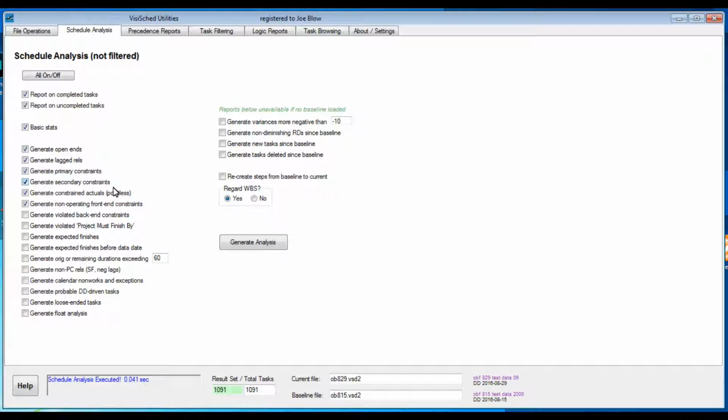Generate Primary Constraints and Secondary Constraints are self-explanatory. Generate Constrained Actuals will show constraints on started or completed tasks. These are pointless and distracting artifacts, especially if you archive. Generate Non-Operating Front-End Constraints. These are tasks where remaining duration or logic has pushed the start date of a task beyond the constraint, also pointless.